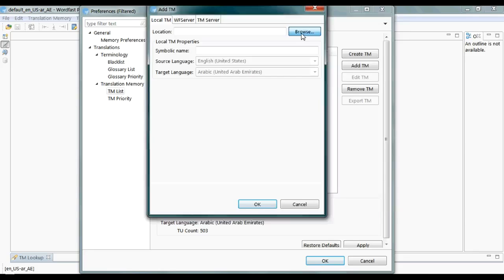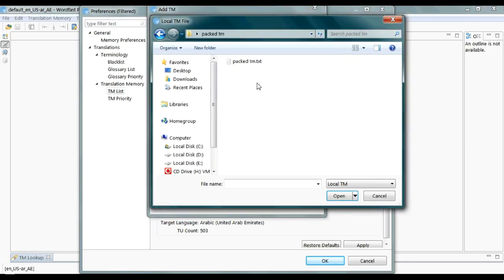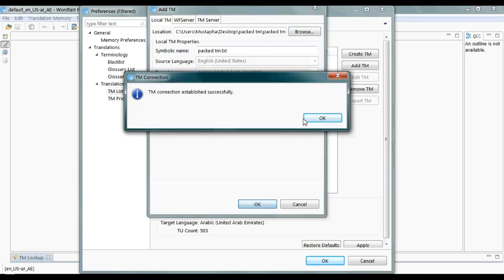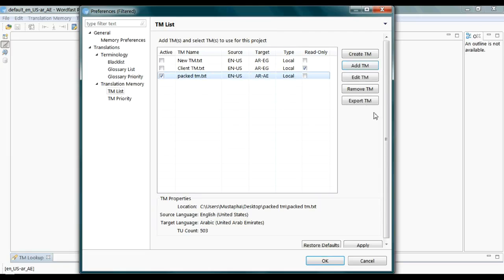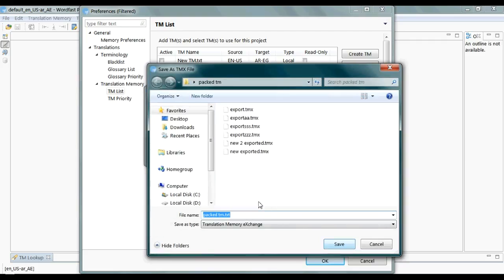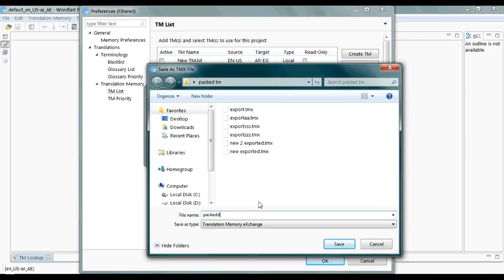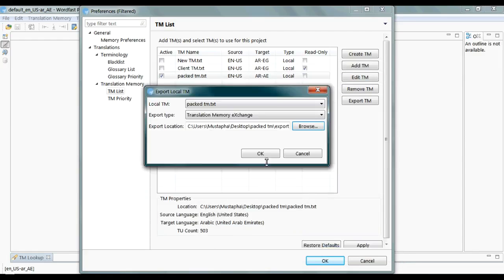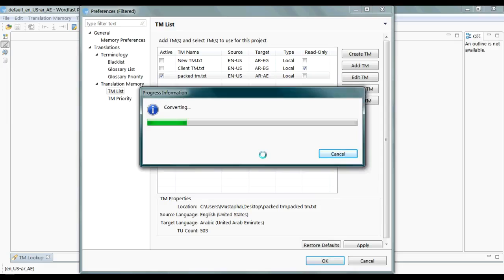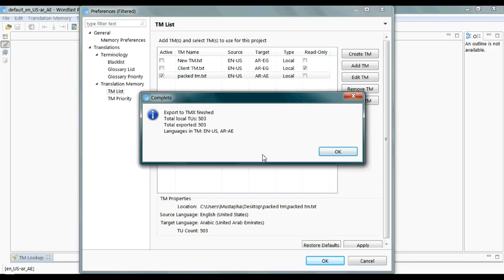So I'm ready with one. Highlight it and click on the Export TM button. Browse to the location where you want to save it. And click on Save and then OK. The conversion time depends on the size of your translation memory.